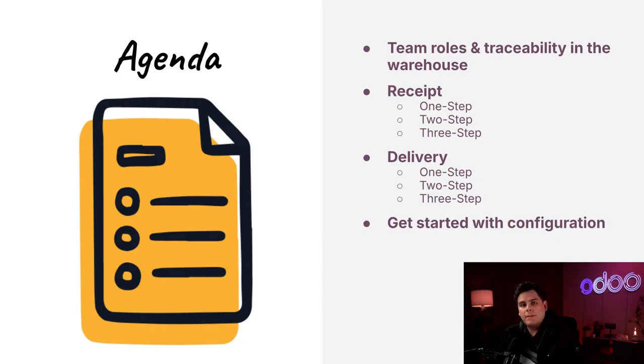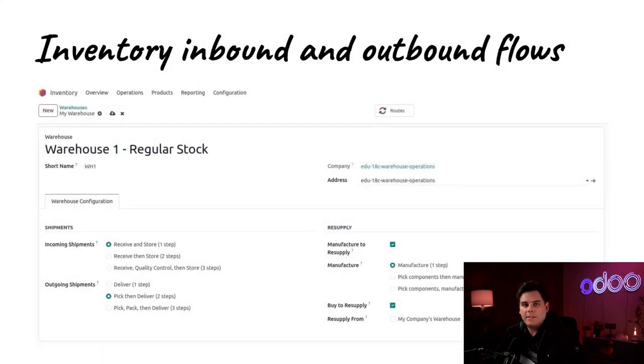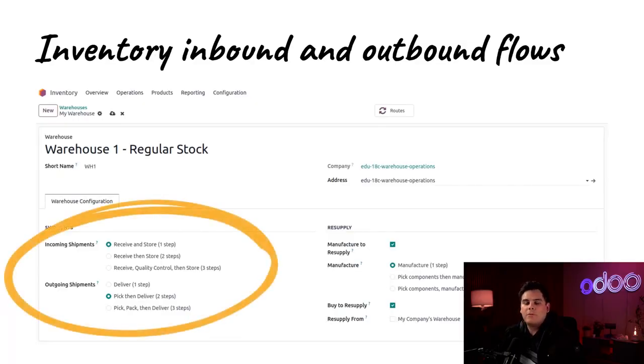We can configure receipts and deliveries in one, two, or three steps. And today, I'm going to help you determine the best fit for your business. Setting up receipts and deliveries determines how your entire warehouse receives and ships products. Keep in mind that the number of receipt and delivery steps are set at the warehouse level. So, one warehouse can use one step delivery while another uses three.